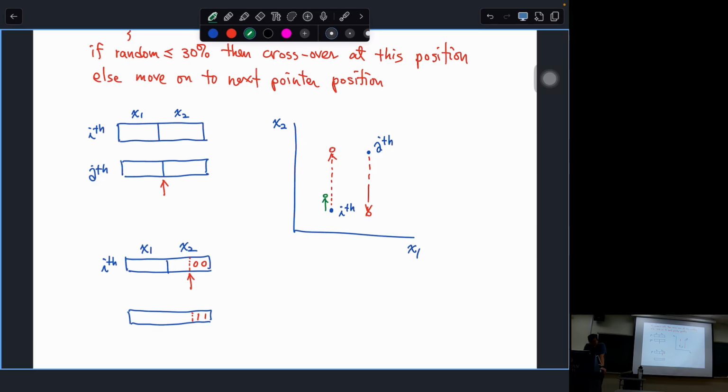Okay? But we know if we use GA, we are already using fewer function calls than the complete solution set. Because if your GA is having 100 digits, then the possible solution is 2 to the power of 100. So that's a huge solution set. Okay?